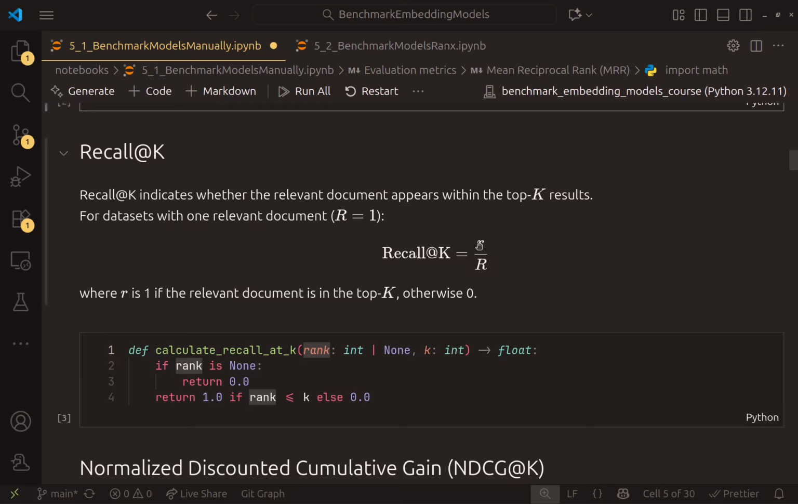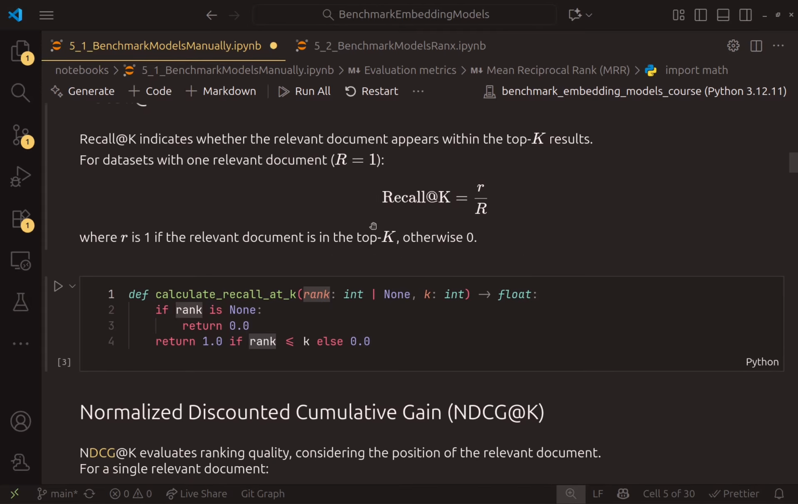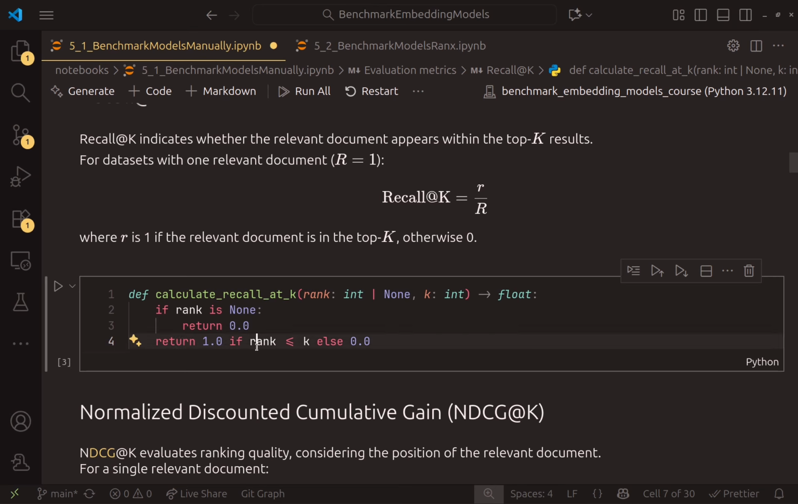The general formula looks like this, but since we have just one document that answers the question, we can simplify it by setting capital R to 1. And this gives us something very simple. So recall at k is going to be equal to R. We return 1 if rank is within the top k results, otherwise it's 0.